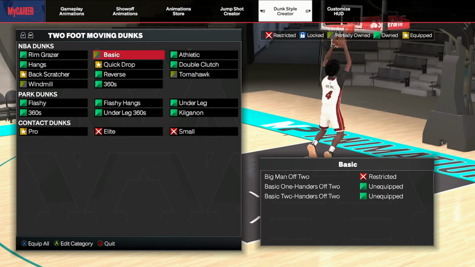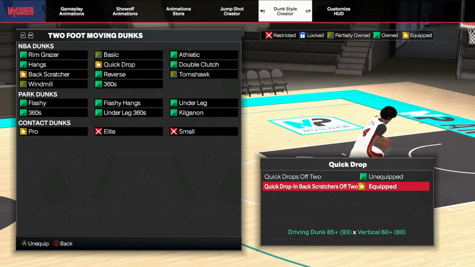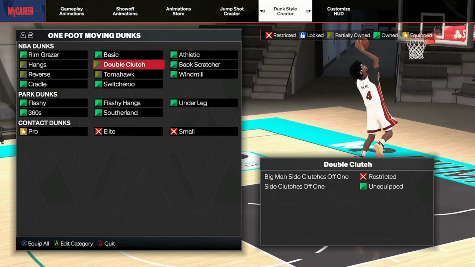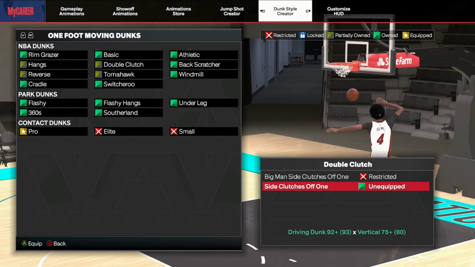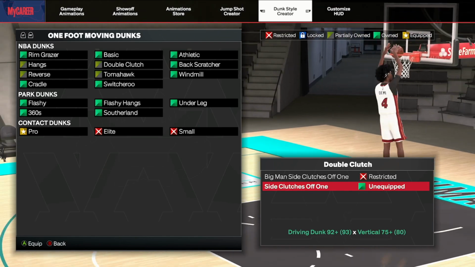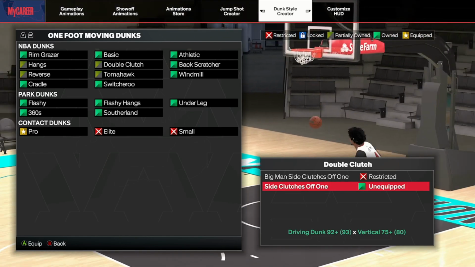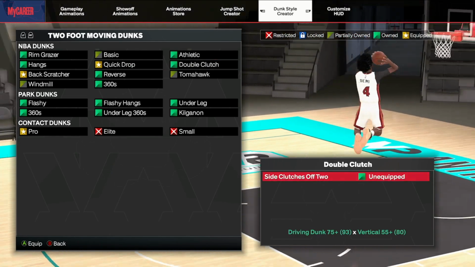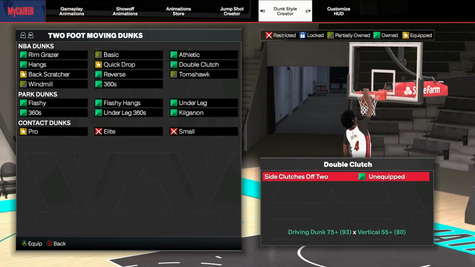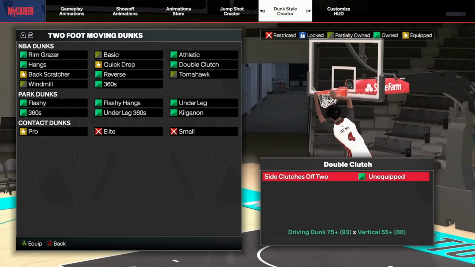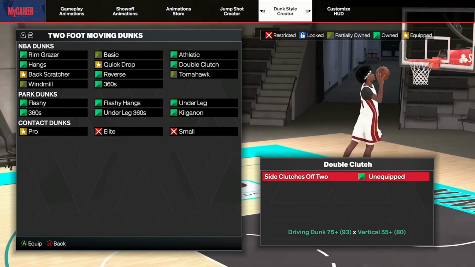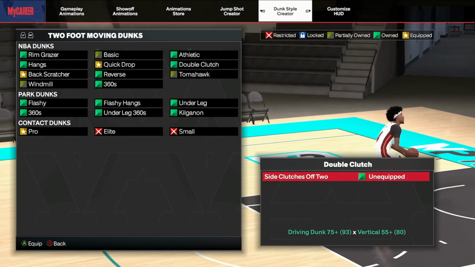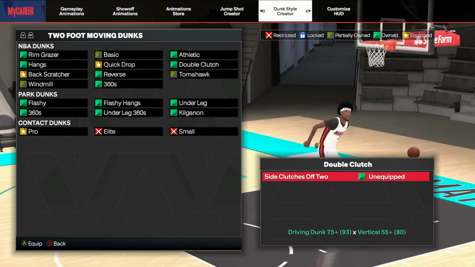So what else can we use? I use quick drop and back scratchers off 2. Now, somebody in my comments had told me to use side clutches off 1. Shout out to you. You got me blocked a lot that day when I was testing that joint out. I'm never using that again, but for the people that do like it, put that joint on. I also, just in case he was trolling and meant side front clutches off 2, shout out to you. Again, I never got blocked as much as I did that day I was testing that joint out. I don't know what it is with some of these dunks that a lot of people say don't get blocked. For me, it's just a whole different experience.